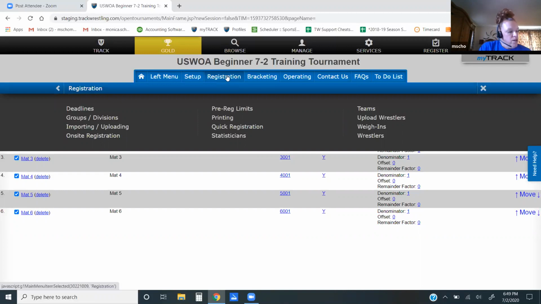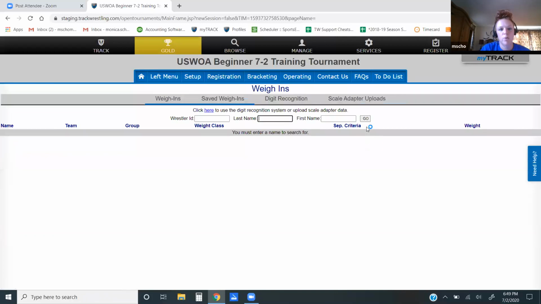But regardless, if you need to use an actual weigh-in, you can go into, if you notice I clicked registration weigh-ins, and then you can search by name or you can search by wrestler ID, which within every TrackWrestling tournament, the wrestler ID is assigned to each wrestler. It's a really quick and easy way to enter weights if you're doing that manually. If you have any questions, we'll go over that with you. So that's how you enter actual weights.